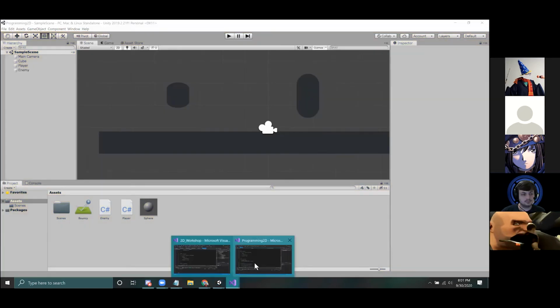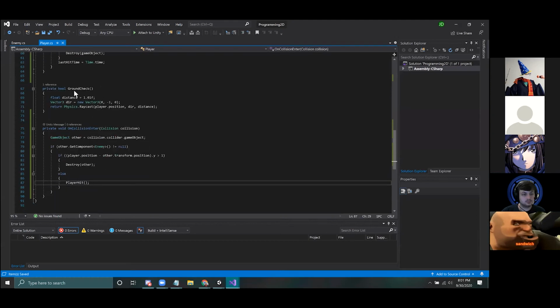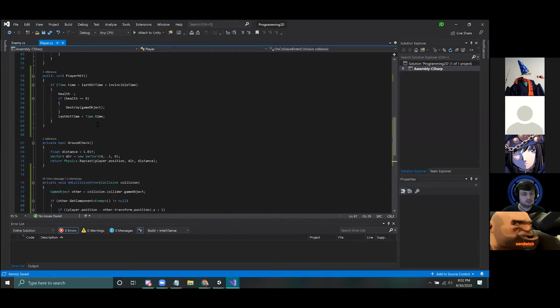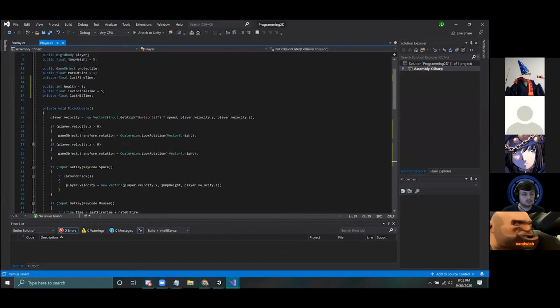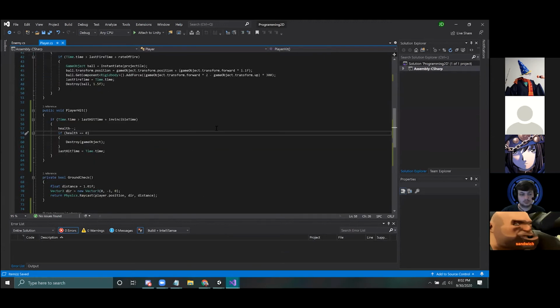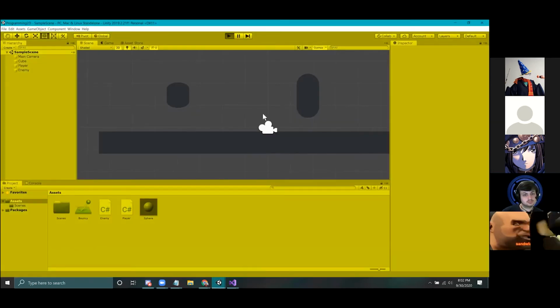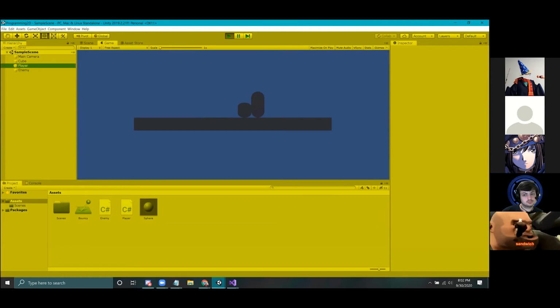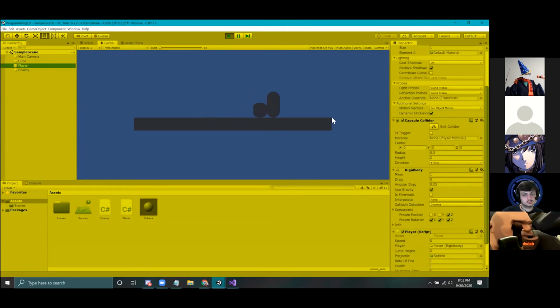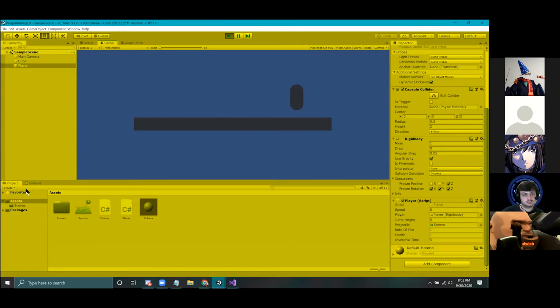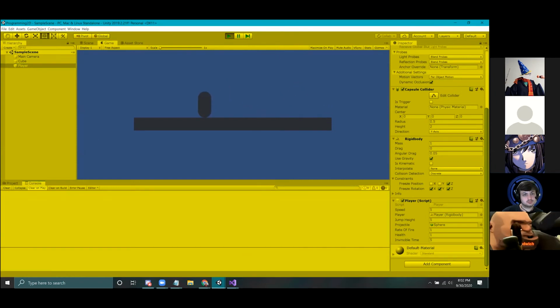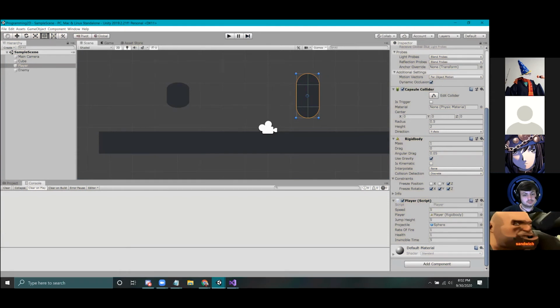What did I mess up? Player hit, destroy game object. What am I setting my health equal to 1? Destroy player? I don't think so. Let me check. Player, my health is still 1. Why is my health still 1? Is it not firing? That's literally what I have.